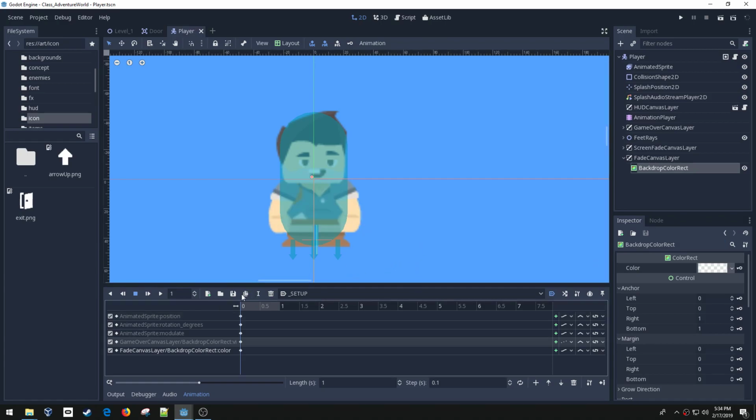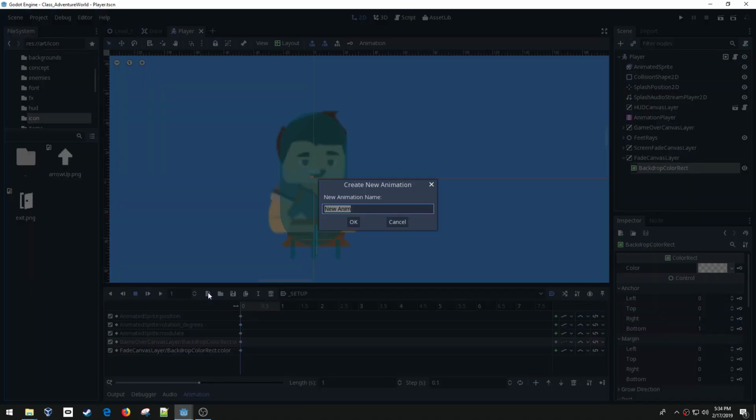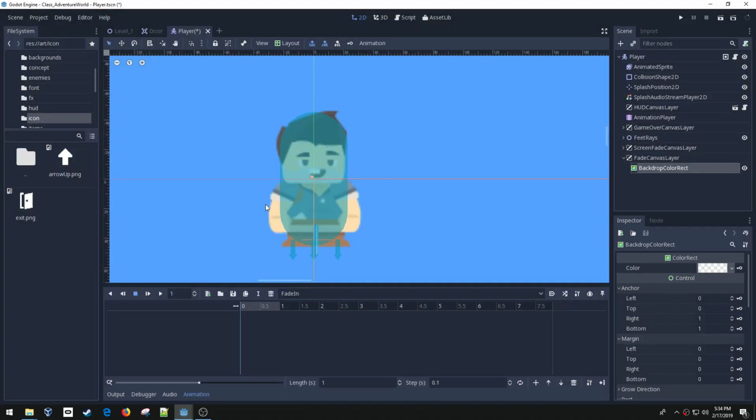And I need to create 2 more animations. I need to create a fade in animation, and I'll also create a fade out. I'm going to leave these at 1 second. I played around with the times a little bit, and it probably could even be shorter. Yeah, let's go for shorter, but just to see. Yeah, 0.75 is pretty good.